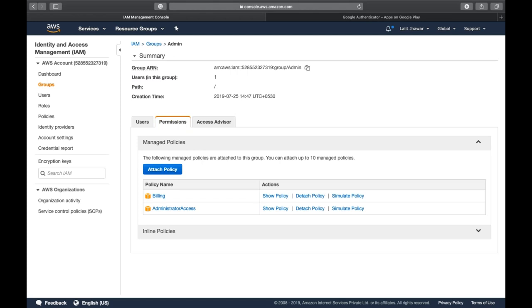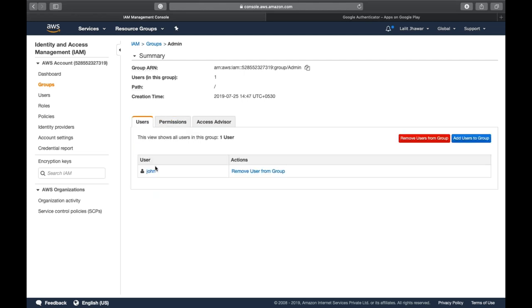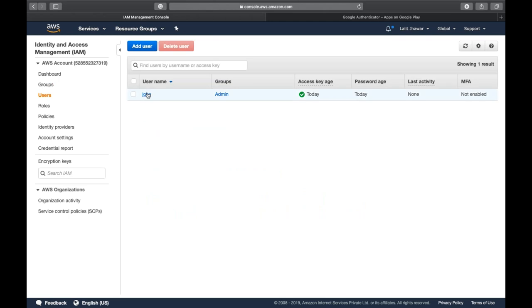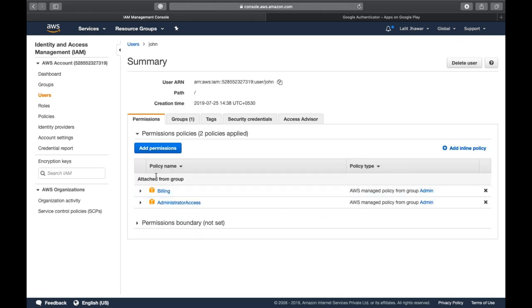Attach policy. Now you can see this group level has two permissions, billing and administrator access. And it contains a user called John. Now if I go to the John user and see the permissions, it has both the permissions automatically attached. And these permissions are attached from the group, not individually. All right. This is how you can manage the permissions here.